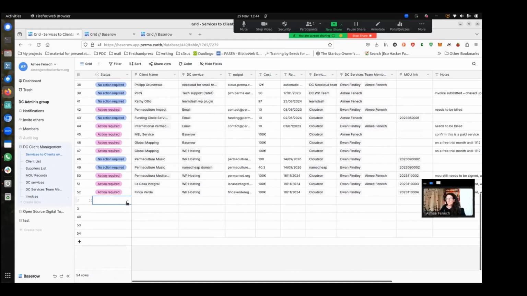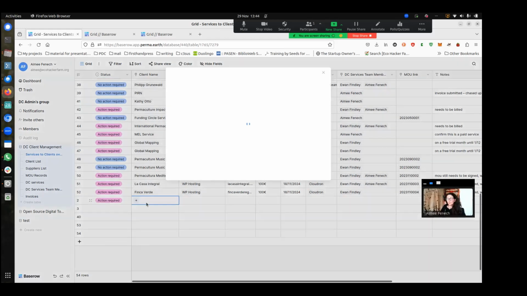So the first thing I want to do is decide whether we need to take action or not. That's my first field. I'm going to say the action is required because they're new, and so they need to sign the MOU, get the service started, and so on. For client name, I would just want to add the client name there.